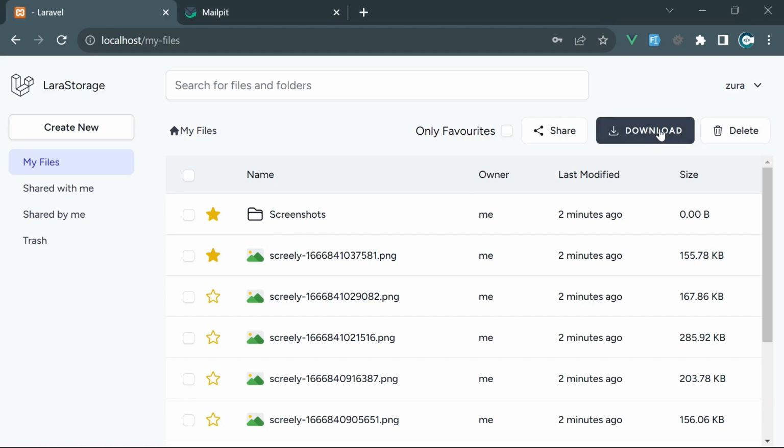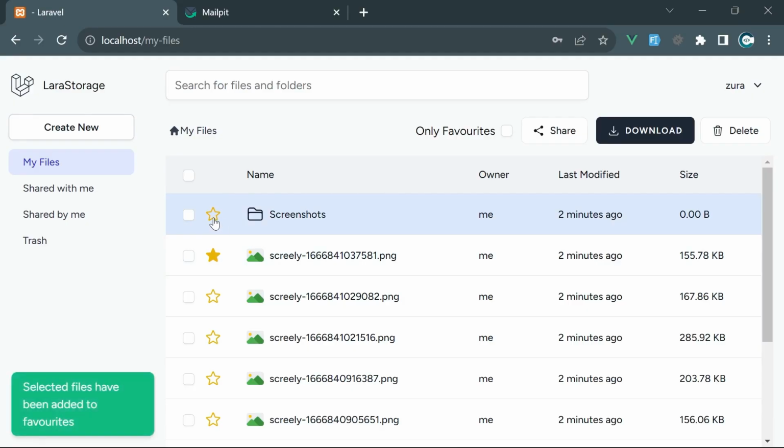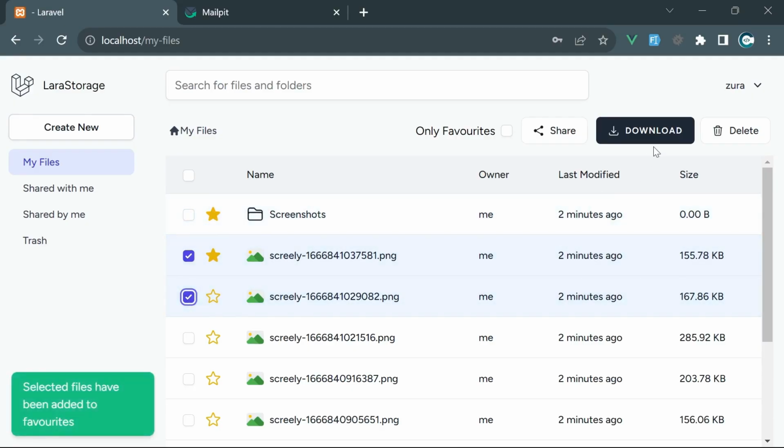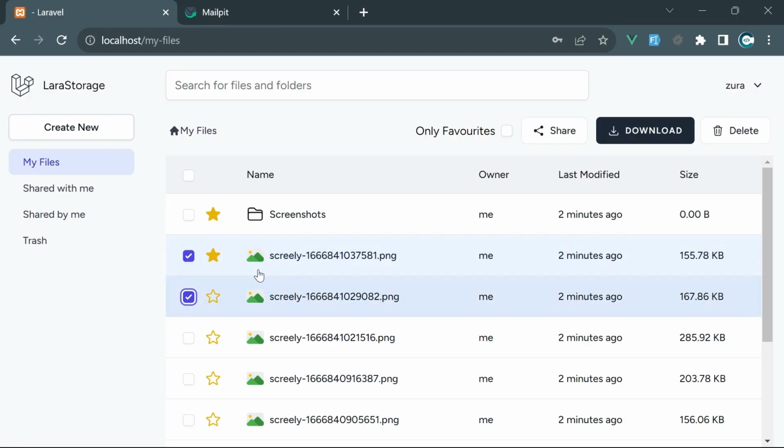And we have the possibility to download files as well. If you select multiple files, let's select this, and when you click download, it's going to create a zip out of these multiple files and just download that. If you select only one file and click on download, it's going to start downloading this only file.